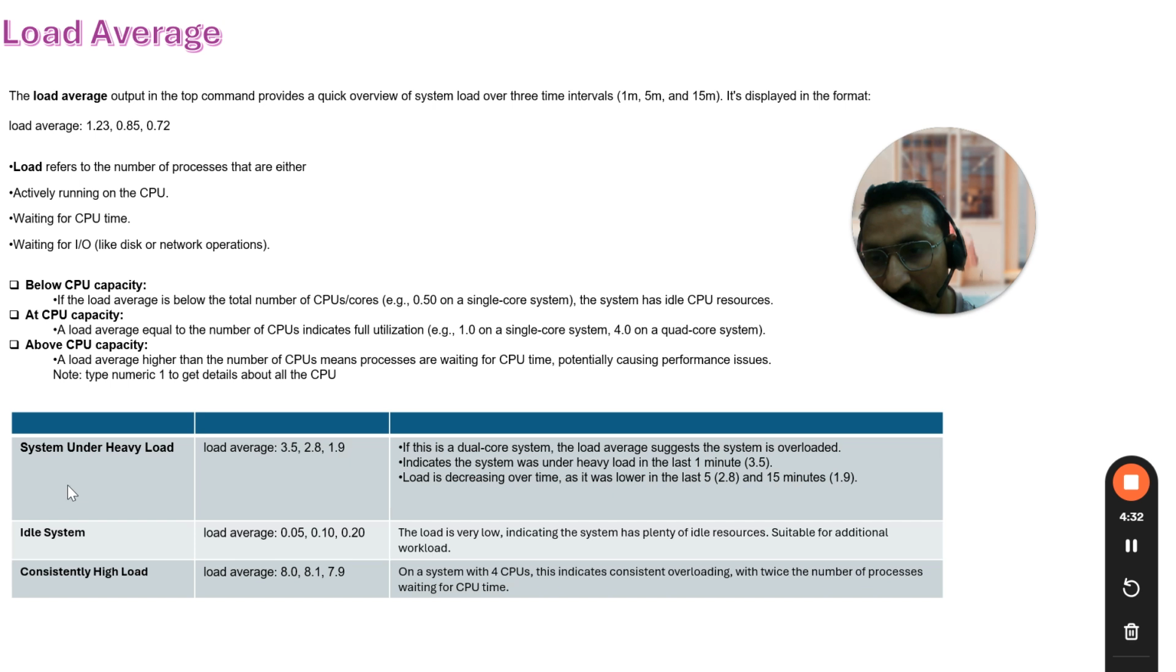So let's understand these three significant terms: system under heavy load, idle system. When will I say my system is under heavy load, when will I say the system is idle, or when is my system consistently heavily loaded, right? So let's take a simple example. This example is shown for a dual core CPU. What is a dual core CPU? Dual means two, right? So there are two CPUs, right?